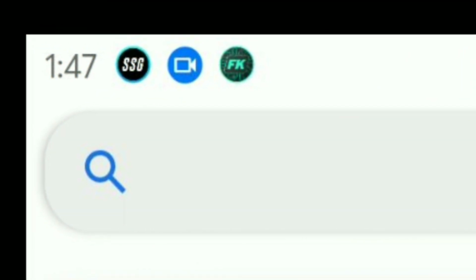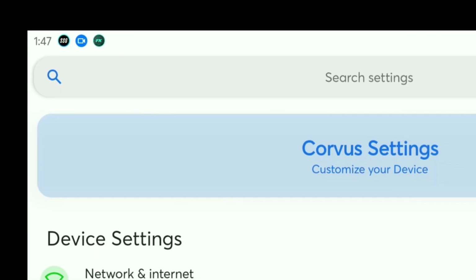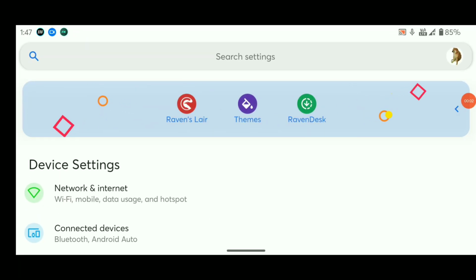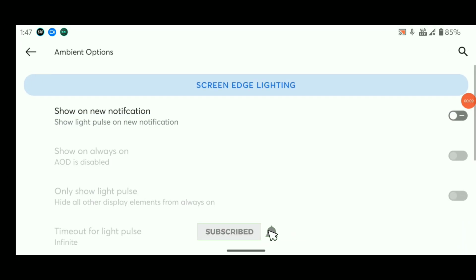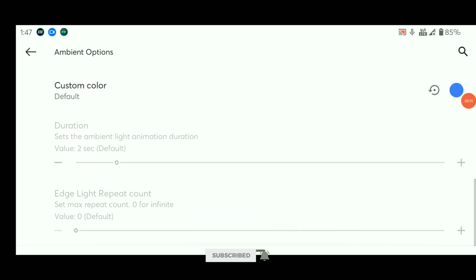Hey guys, in this video we will have a look at Corvus OS 16.8 official build for Lavender. After tapping Corvus settings, you can find all of this customization, and the first one is notifications, where you can change ambient options and you can customize them.